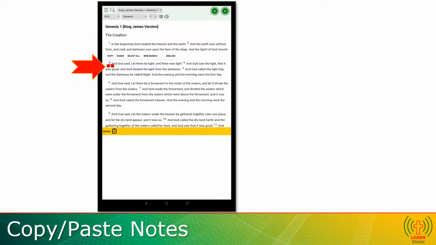Lift your finger off the screen, then press and hold one of the red selecting points. Drag your finger over the desired text you want to save, then lift your finger off the screen. Tap Copy to save the verse to the app's memory.